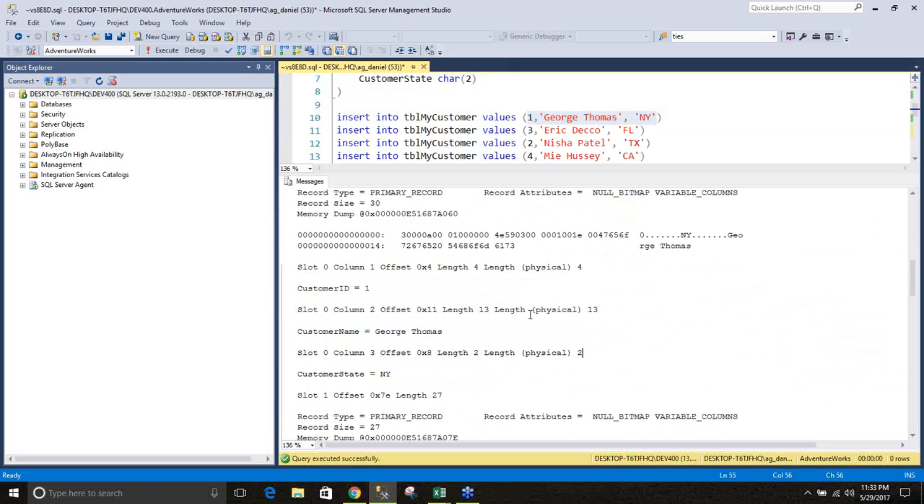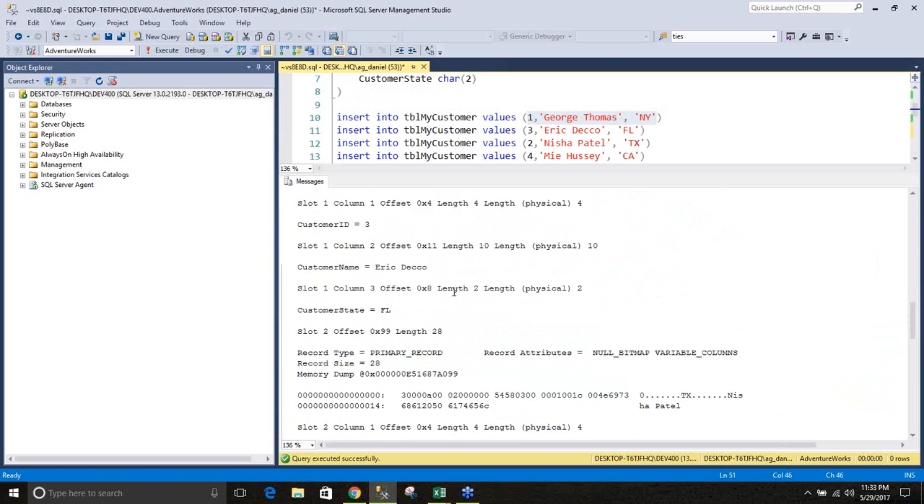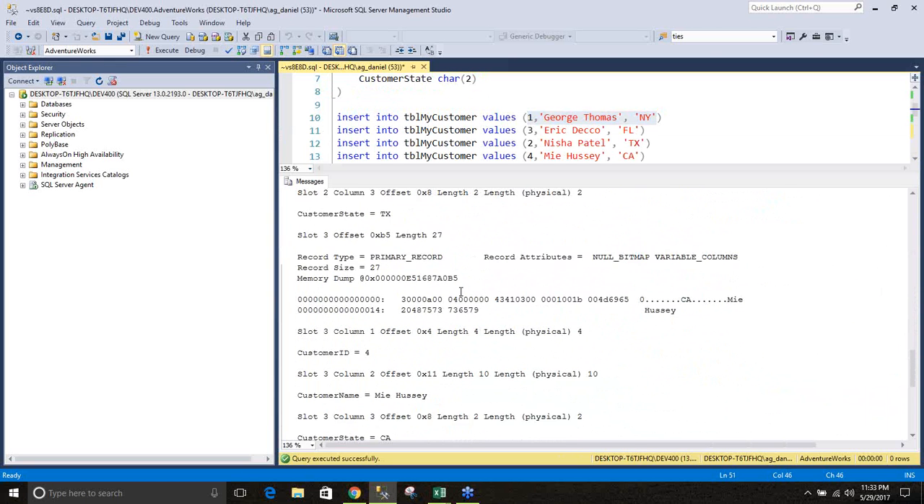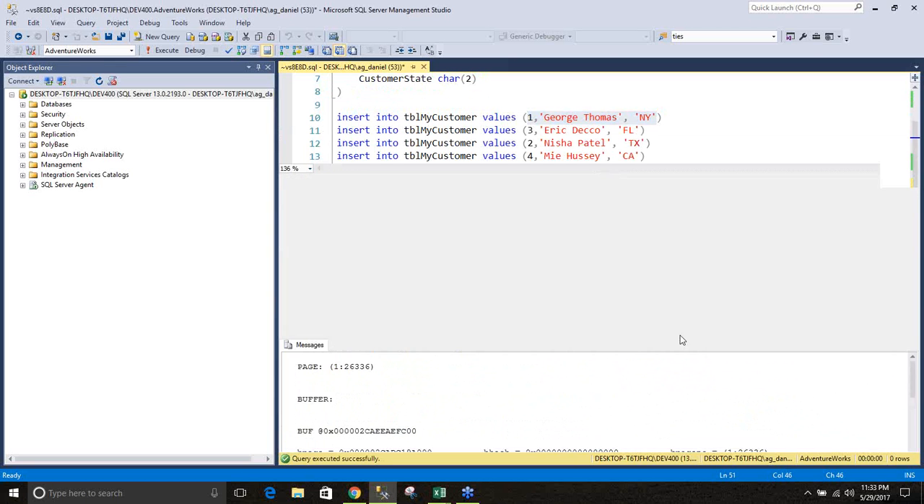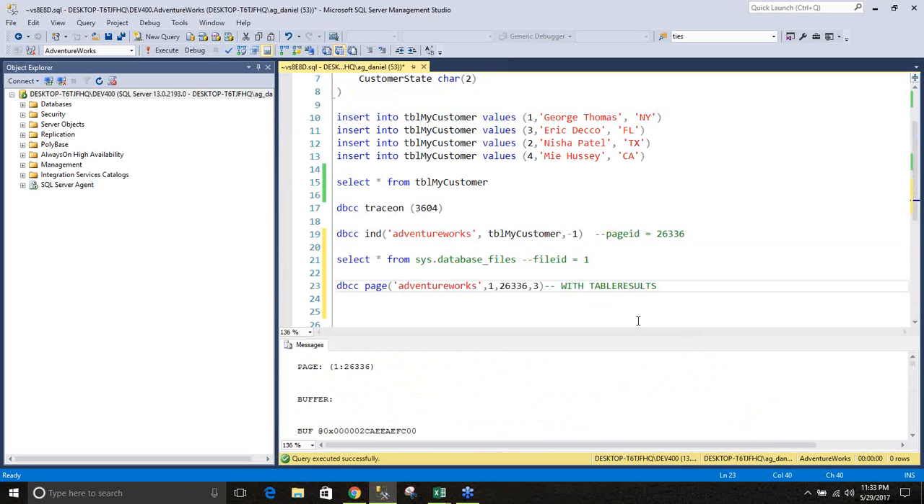And slot 0, column 3, the customer state is New York. Right? So you can go inside each of these, and if you scroll down, you are going to see other information as well. Now, if you want to see all this information in a tabular format, uncomment this WITH TABLERESULTS and execute.